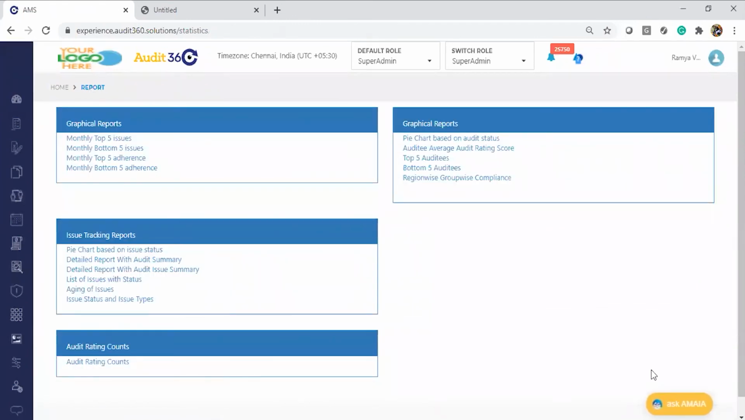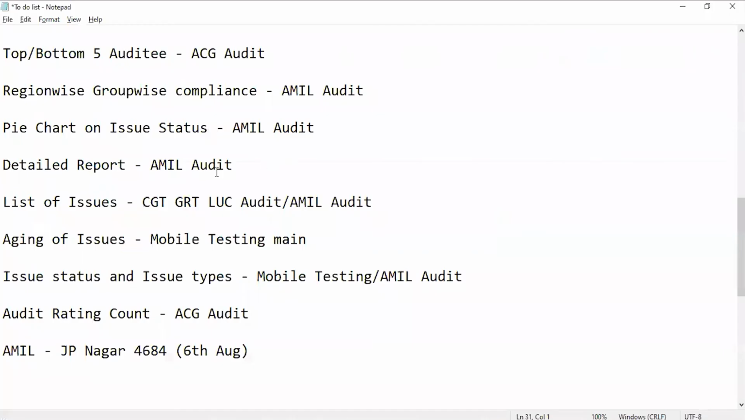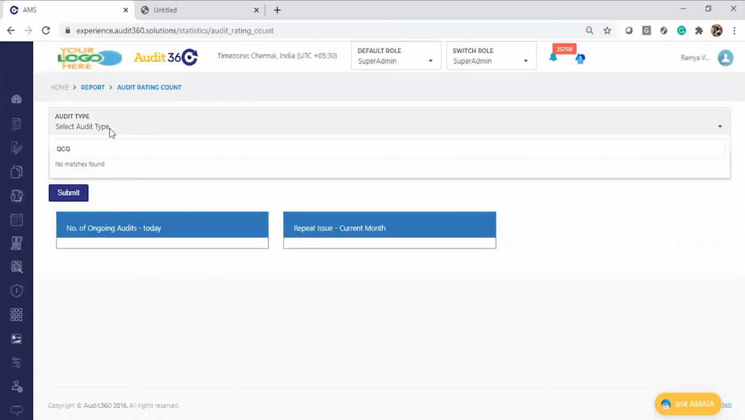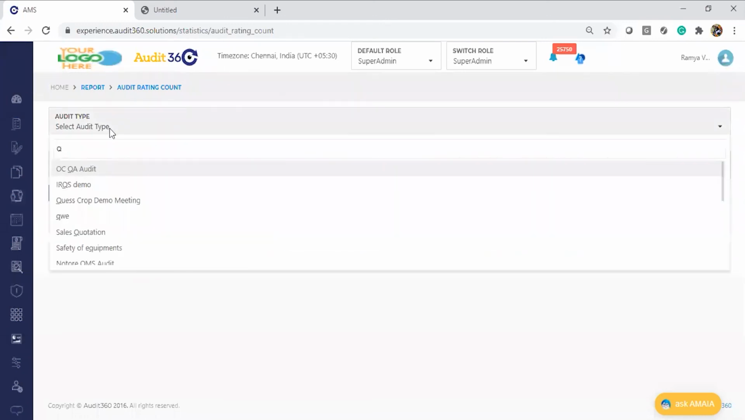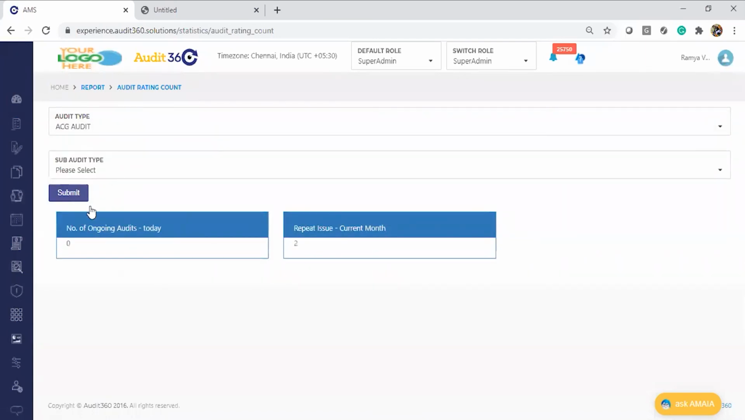Then the last report in the report module is audit rating count. This would just give you, for the current month, what is happening this month and how many issues have been identified. We can have a look at this. Let me choose ACG audit, sorry. So there are no ongoing audits, but there are repeat issues, 2 issues which have been identified.